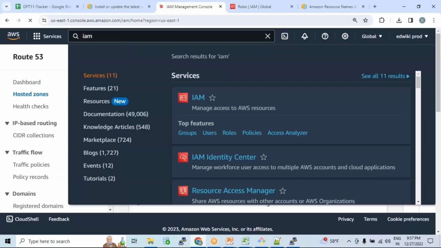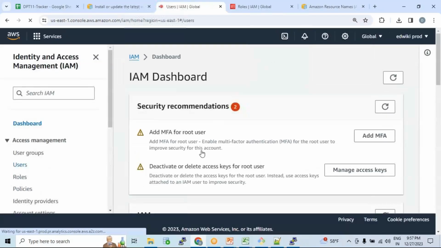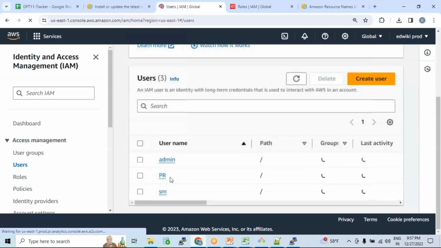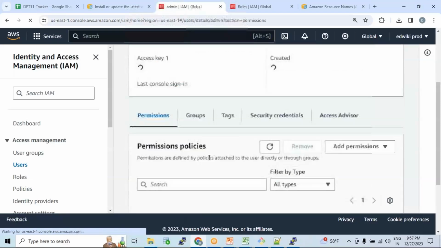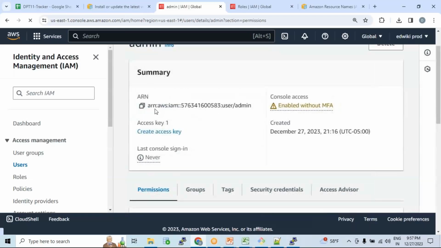Maybe I'll show it for IAM. If I go to the admin user, yeah, you see here the ARN. This is how it will appear for any resource that you created. AWS will use this in the backend to identify it. Well, that's the story. Any questions for me at this time?